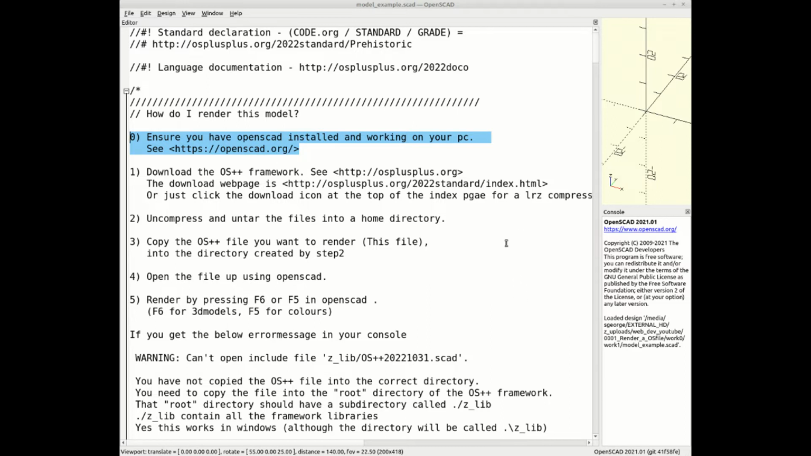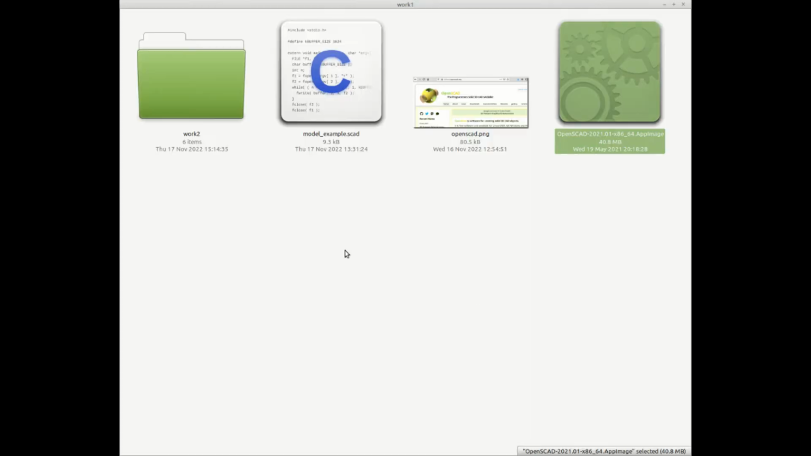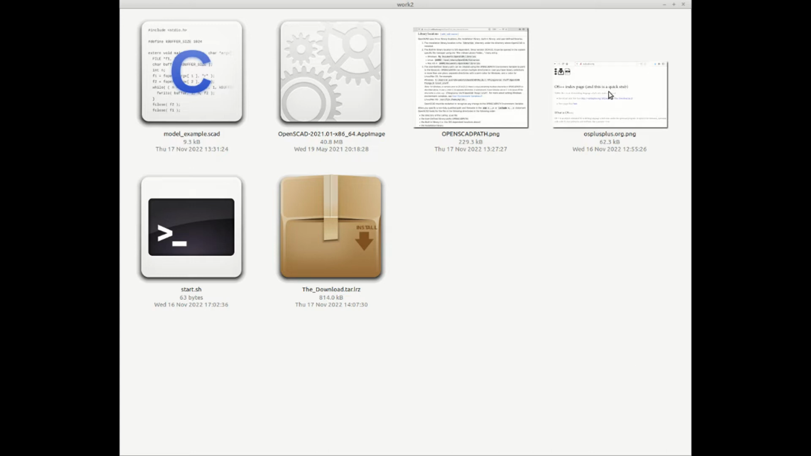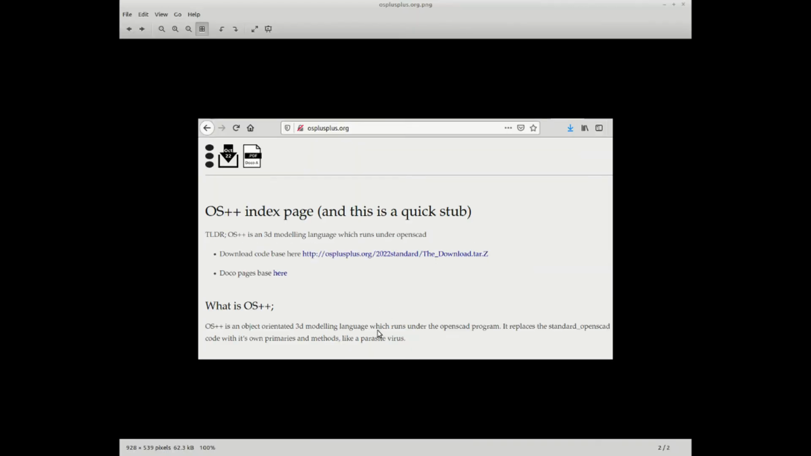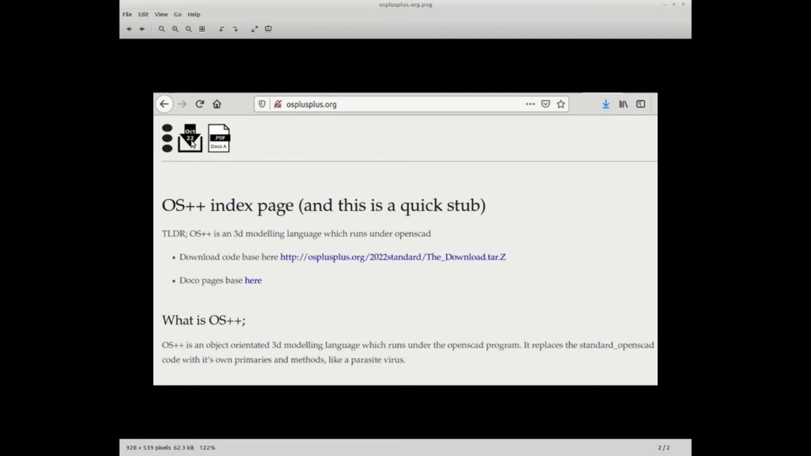The next thing we need to do is download the OS framework. And to do that, you need to go to code.org or os++.org. I put a nice little link here, or you can go directly to the download page here, and then it talks about just clicking the download icon here. All right. So here's the website. So to download the framework, you can click here or click here, and away you go.